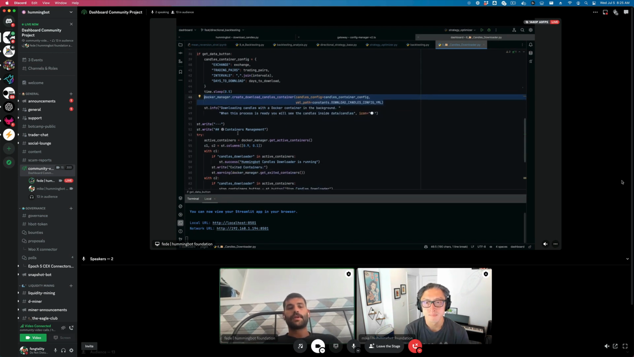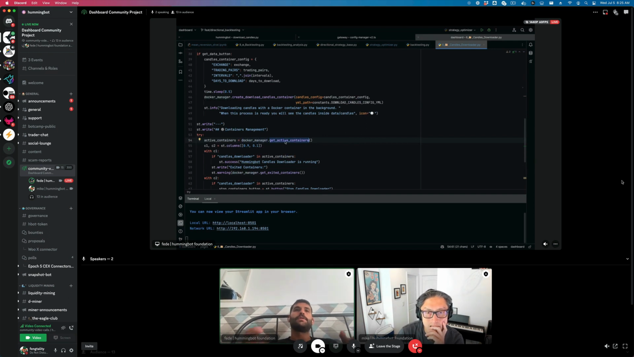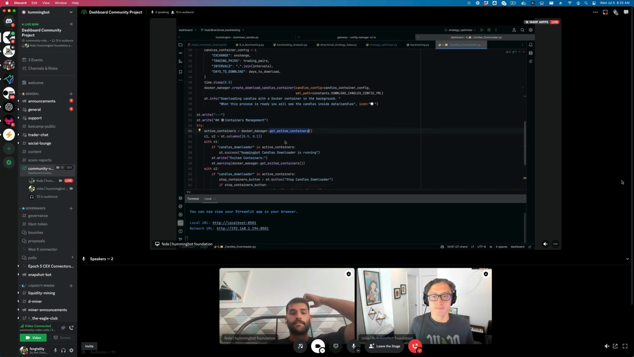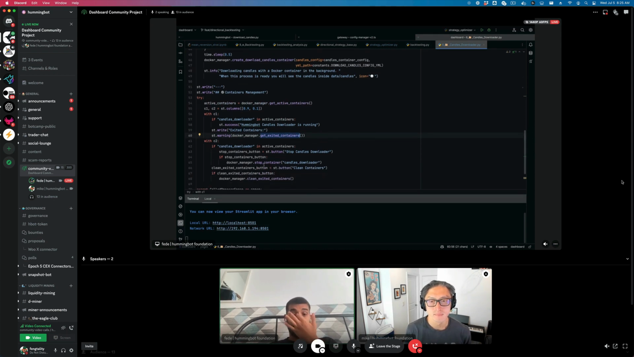After that, we have some helper methods that we are going to see also in the orchestration page. That is, to get the active containers, this Docker Manager class will retrieve a list with the names of the active containers that the system has. Also, we have methods to get the list of the containers that are exited. And then we can stop a specific container based on the name and clean the exited containers too.